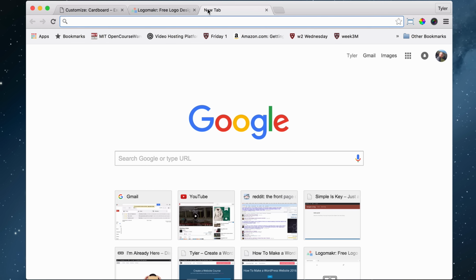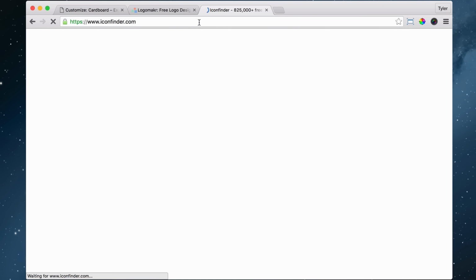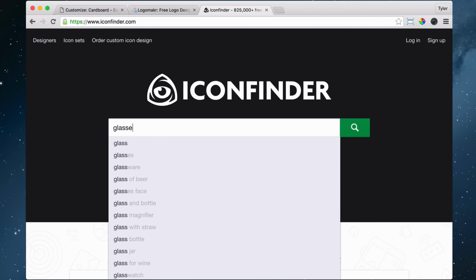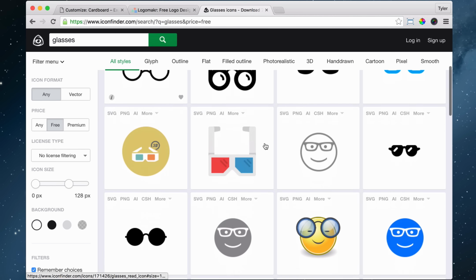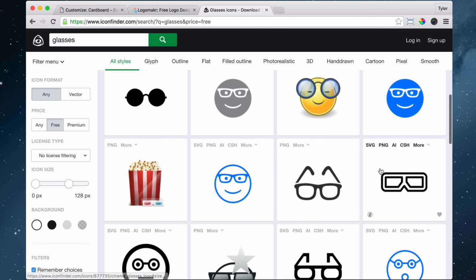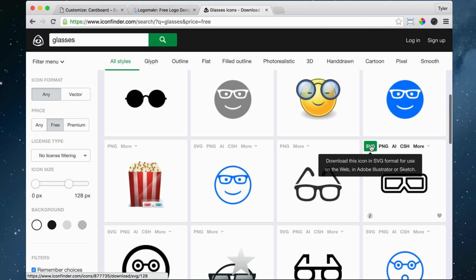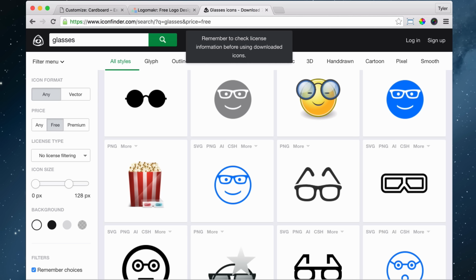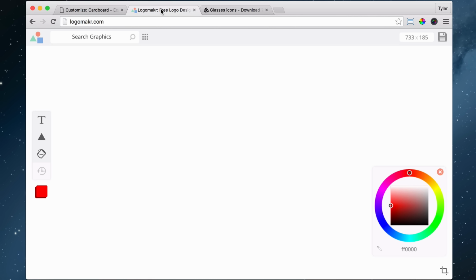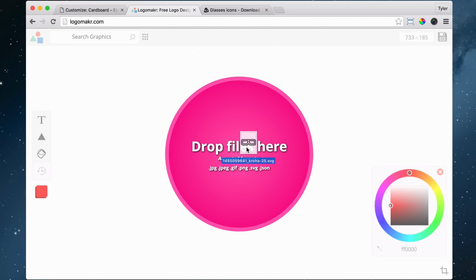So again, we need to go to iconfinder.com and search for glasses. And again, we need to download the SVG because that's the vector format. So that's the format that can be scaled as big as you want it to be. It could be on a billboard and it won't lose quality. So we download that, and I'm just going to download that to my desktop. And once we download that, you just drag it in from your desktop.